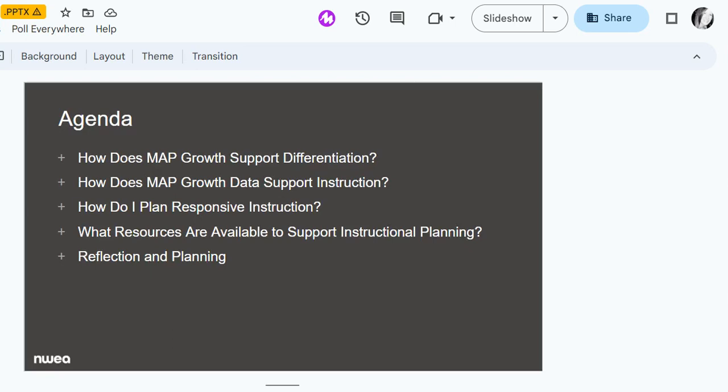So I really want the participants to be able to walk away with understanding how they can use math growth to support differentiation, to support instructional decisions. So when we're thinking about flexible grouping, curriculum compacting, where you can intervene on behalf of students, and how to utilize that information to plan for responsive instruction. So not only utilizing math growth information, but also thinking about how they can use their formative assessment to help guide those ideas, plans they have for how they're going to respond to instruction as well. I also want to make sure to highlight the resources that are available to support instructional planning.